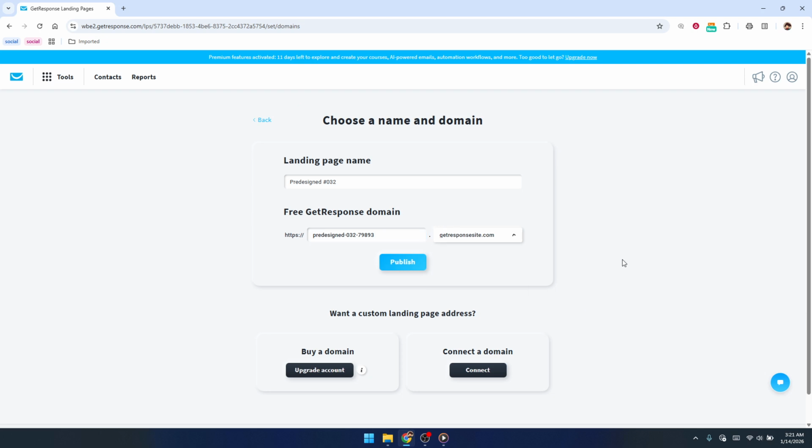Once your SEO settings are filled in and your domain or subdomain is selected, you're ready to go live. Review your choices one more time, then click Publish. Getresponse will process the page and provide you with a live URL that you can start sharing in your ads, emails, and social media. And that's it.